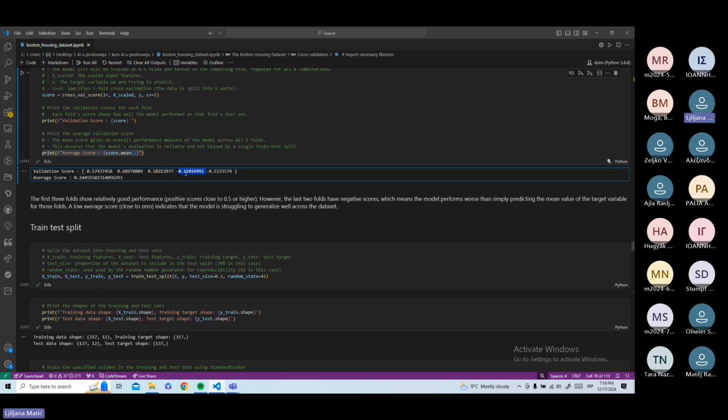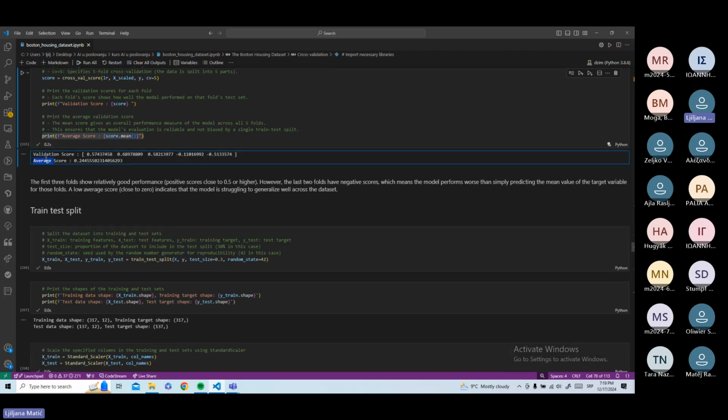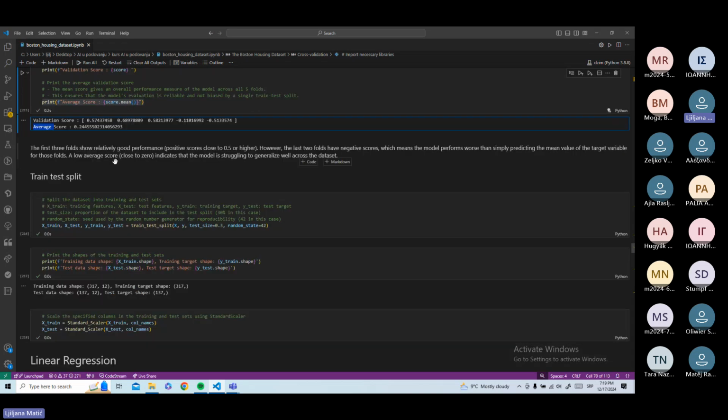fold. But you have here a minus, so some negative score. That means the model performs worse than simply predicting the mean value of the target variable for those folds. And this low score means something isn't good. A low average score, as I said, indicates that the model is struggling to generalize well across the data set. So we have to do something else and change something, maybe use a different model, maybe get different data, etc.